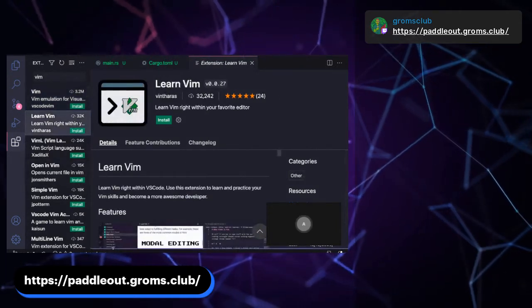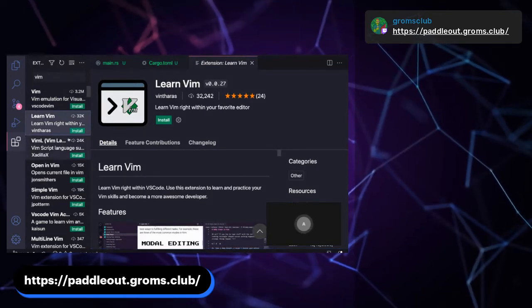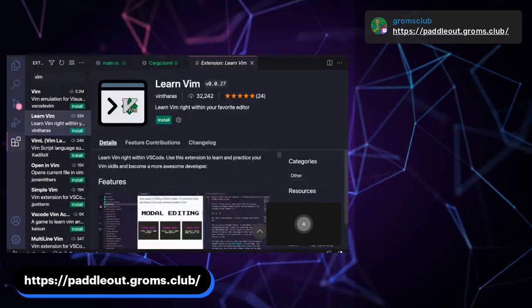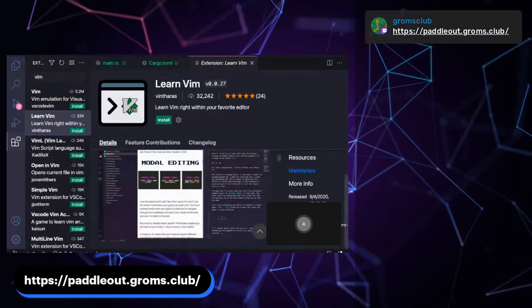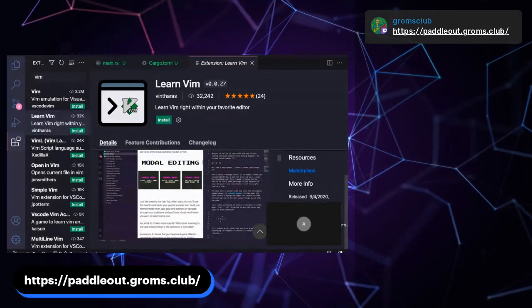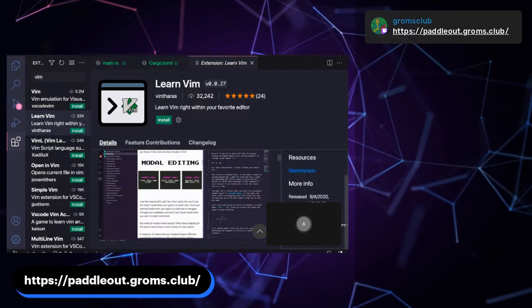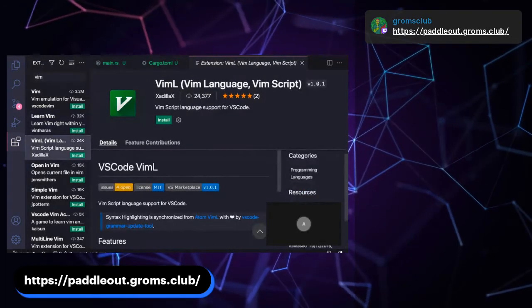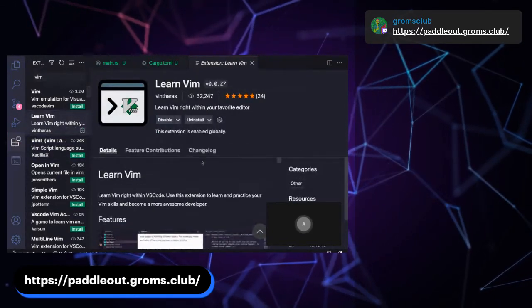Actually, I want to try. I'm going to stream for a little while, not too long, but let's try Learn Vim. If it doesn't work out, I'll just uninstall it. The last update was December 16th, which makes me worried that if I install it, it's not going to work. But I can always uninstall it, right? So let's just do it. Let's install it and see what happens.